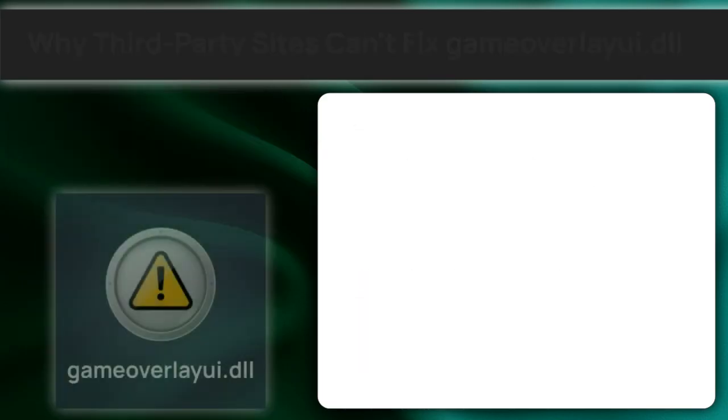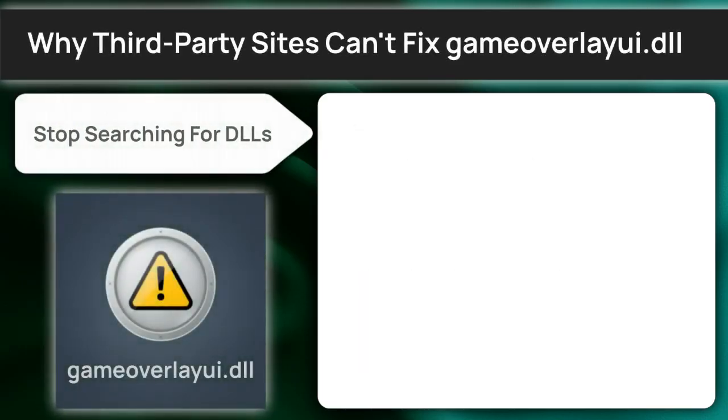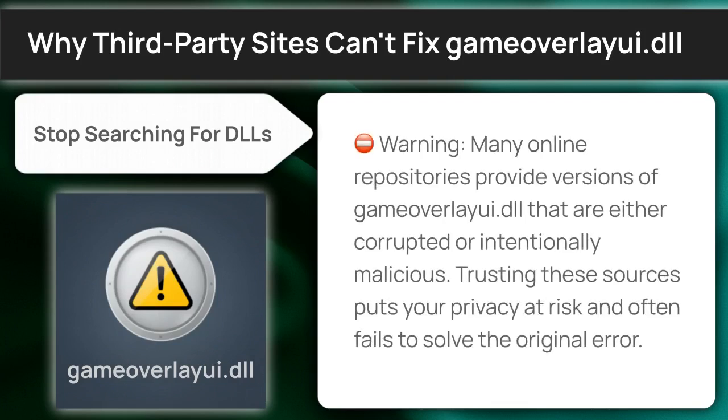For a clean and stable recovery, it's important to stay within verified developer ecosystems. If you're attempting to register Game Overlay user interface DLL yourself, be aware that manual file placement frequently leads to severe software layer conflicts and long-term data corruption.